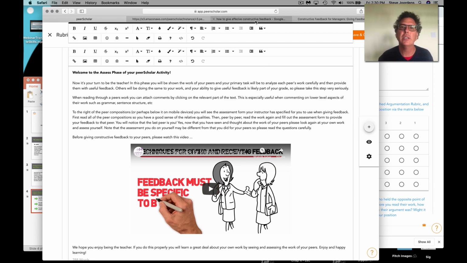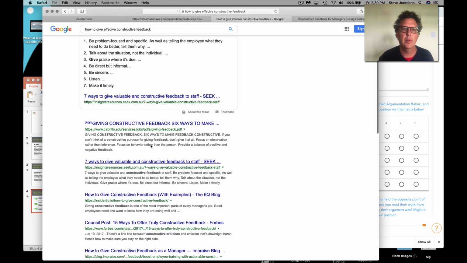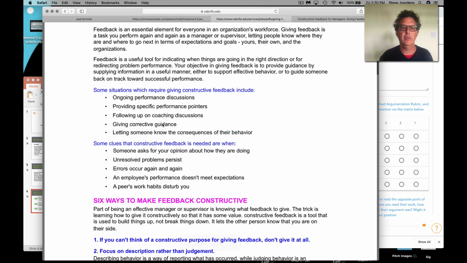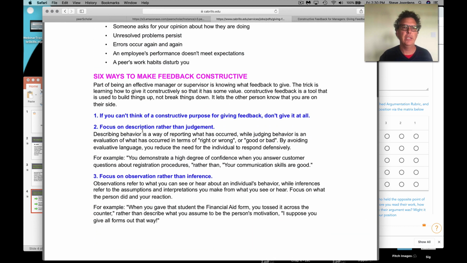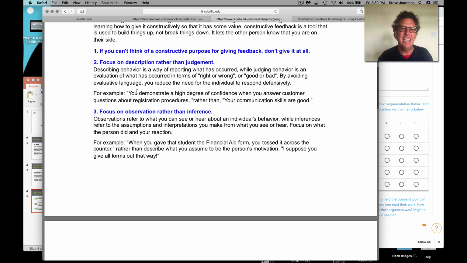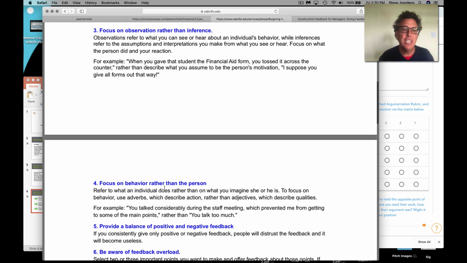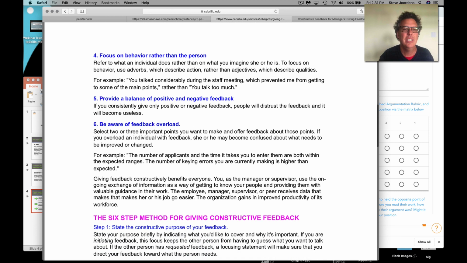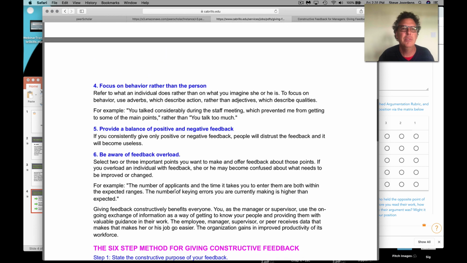So you could link to any one of these sites. I mean, we actually have a PDF here. If you want to link to this PDF, that's cool. And you notice a lot of them have things like this: if you can't think of a constructive purpose for giving feedback, don't give it at all. We don't give that option in peerScholar, but they have some very clear things that they're focusing on. It's almost like a rubric, right? For any one of these, you could say how weak or strong, how well did the person giving you the feedback do this? So you could make a matrix out of these if you wanted.